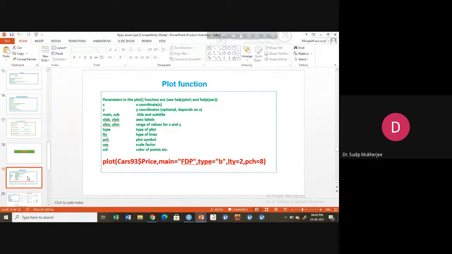So what are the parameters of the plot function? These are all the arguments of the plot function. So x is the x coordinate, y is the y coordinate, main and sub are the title and subtitle, xlab and ylab are the axis labels, xlim and ylim are the range values for x and y, type is the type of plot, lty is the type of line, pch is the plot symbol, cex is the scale factor, col is the color of the point or line, whatever you try to draw.